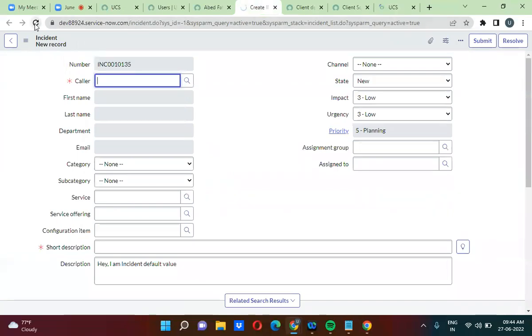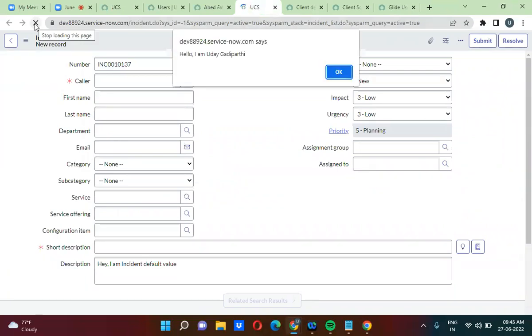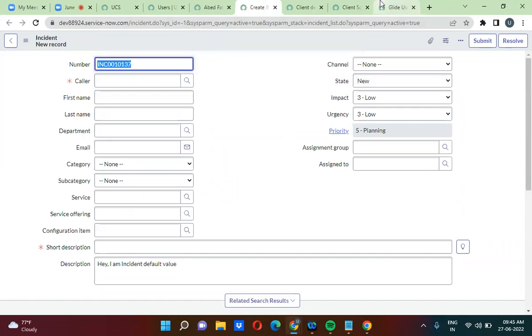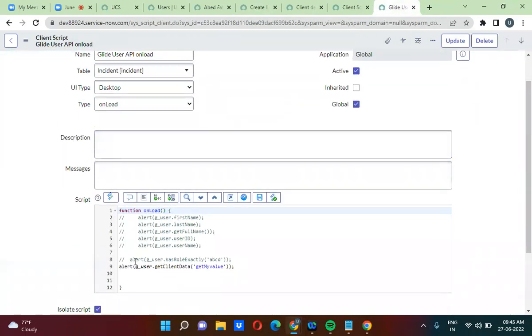So now if I refresh this one, what is it returning? Hello, I am Uday Gadiparthi. So did I write hello Uday Gadiparthi in the client side scripting, in the onload client script? Did I write that, guys? No. So what did I do?